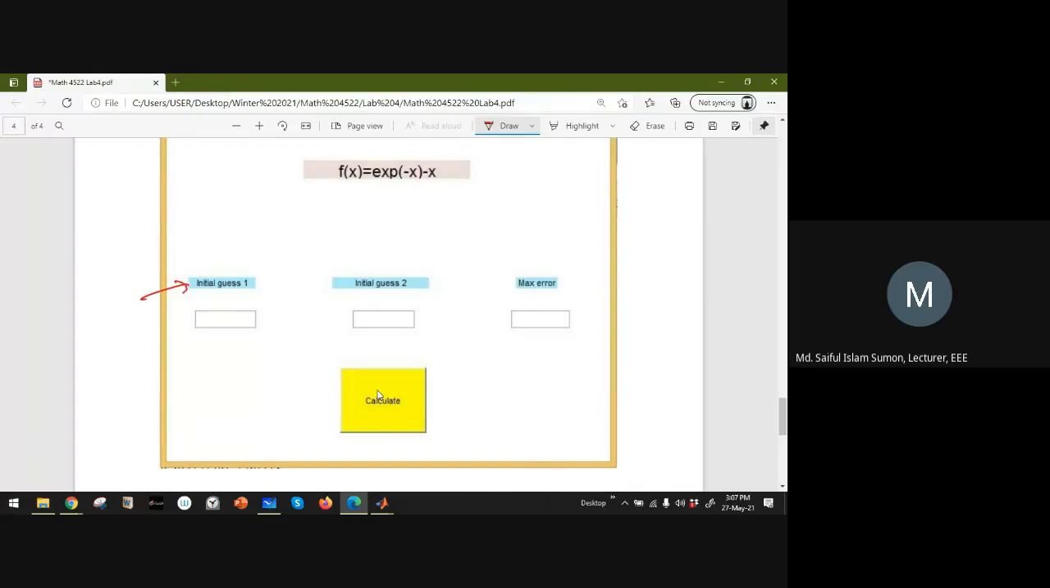for the second method, two initial guesses should be there. So initial guess 1, initial guess 2, and obviously I can give one maximum error. So as a mathematician, he can give all those values: 0, 1 and 0.01. After that he will just click calculate, and after clicking calculate, the solution will be given in the code. Here in this case, the code is written in such a way that the solution will be shown in the command window, but it may be modified, no problem.